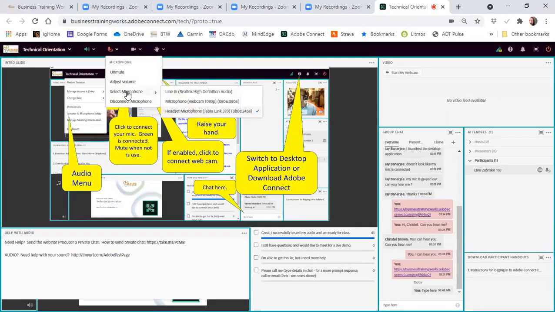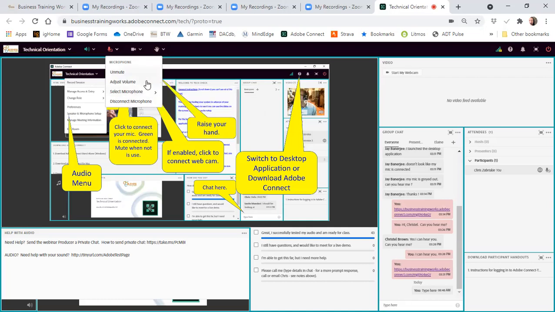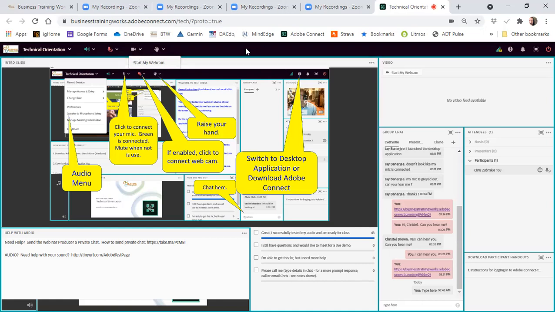And if you have multiple microphones installed, as I do, if one microphone's not working for you, you may need to select another one, and that might work better. Camera, same thing, although here there are fewer options. This one just says start webcam. If you had multiple cameras, it might give you different options as well. And that's really all you need to log into Adobe Connect using the browser.